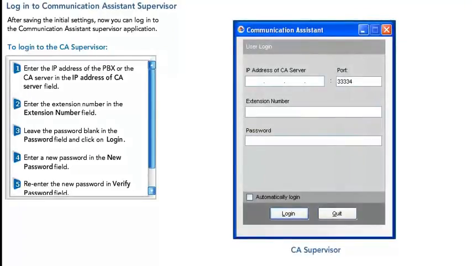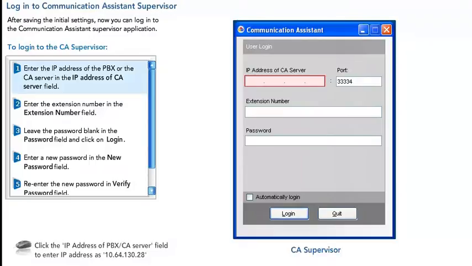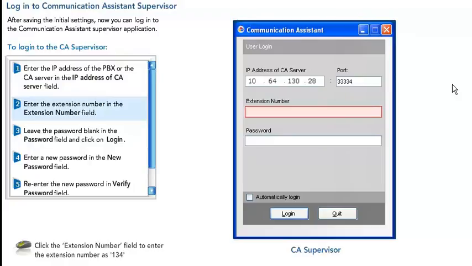After saving the initial settings, now you can log into the CA Supervisor application. Let's see the procedure to log into the CA Supervisor. Enter your IP address of the PBX or CA server you're connecting to, after checking with your administrator. Enter your extension number.